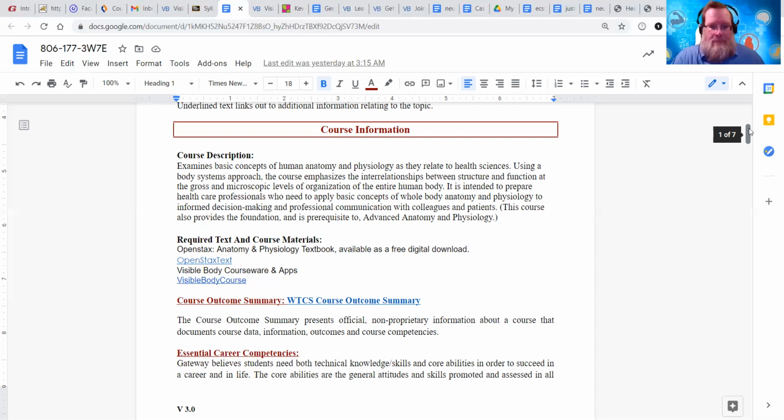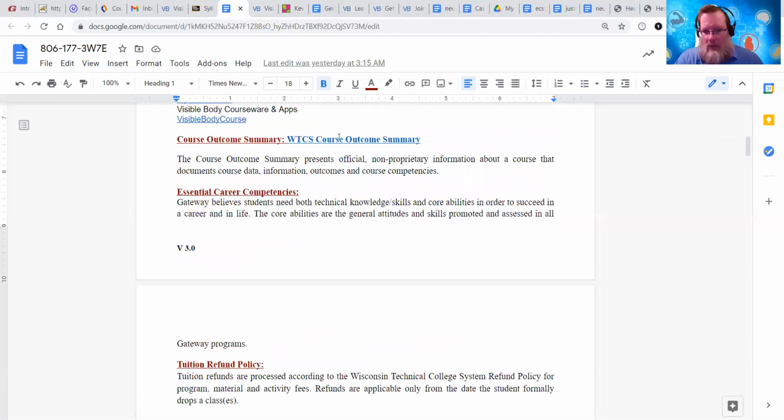And again, there's no attendance required. This is asynchronous. So the only attendance you need to do is, I would recommend logging into our course in Blackboard at least once a day, if not every other day, so you stay on track that way. All right, so we'll look at Visible Body here in a few minutes, and then we have the course outcome summary. I'll talk about that in a few minutes as well. That's back in Blackboard as well, but there's a hyperlink for that.